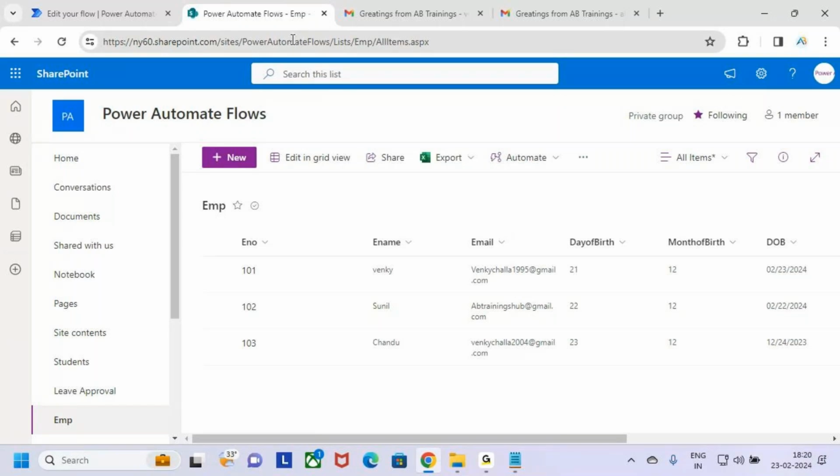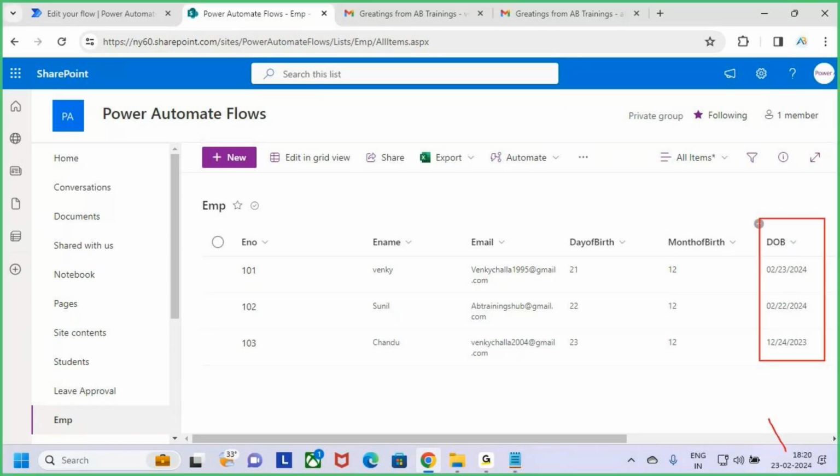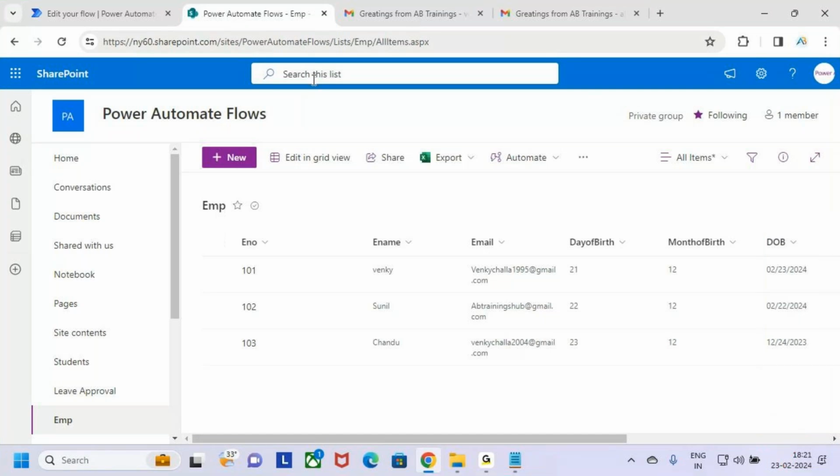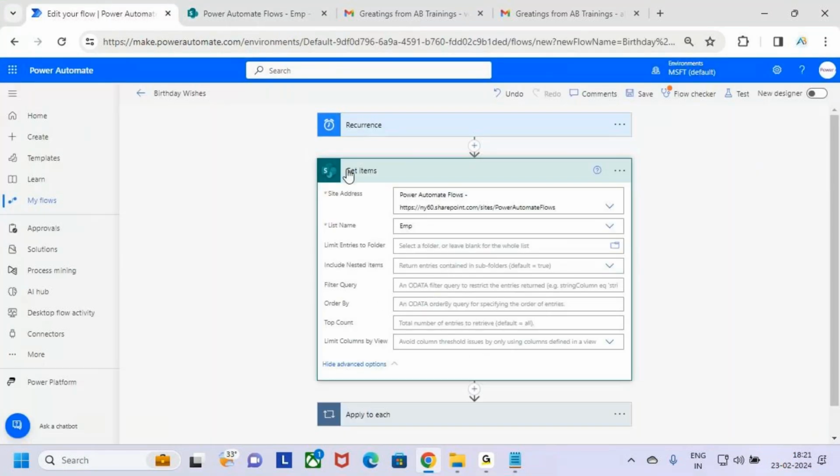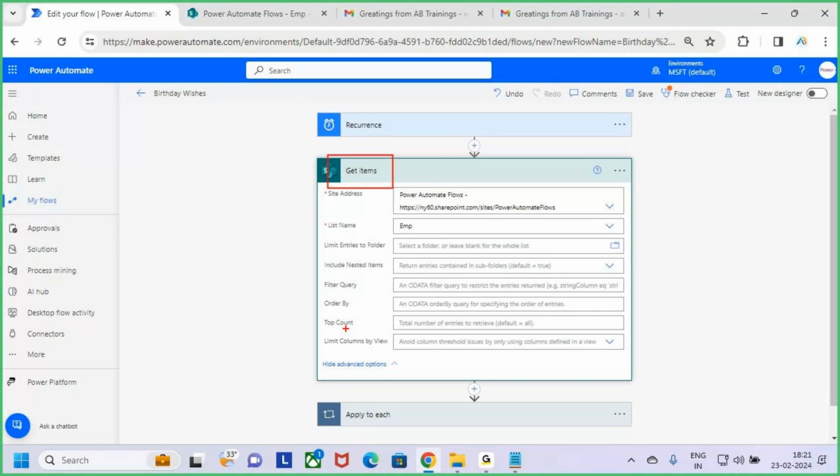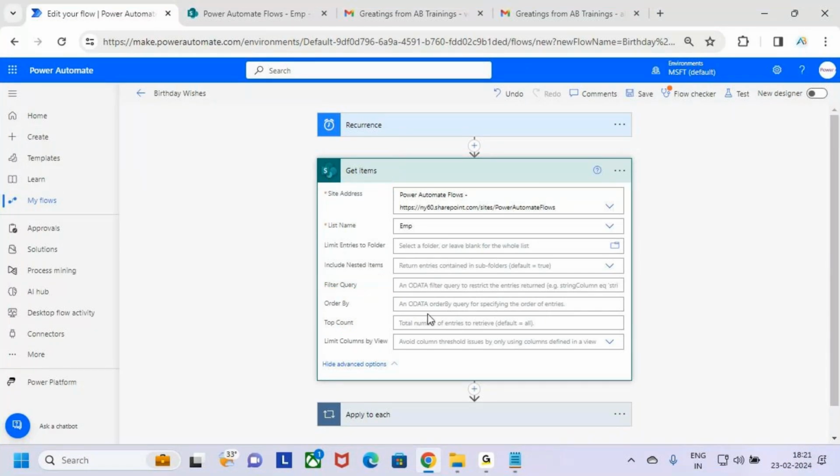What data do I want to get from the SharePoint list? Employees whose date of birth is matching with today's date. Those employees' details only I want to get into Power Automate. The remaining employees' details I don't want to get. So go to Power Automate, go to the get items. Under the get items, there is an option called filter query. So go to the filter query.